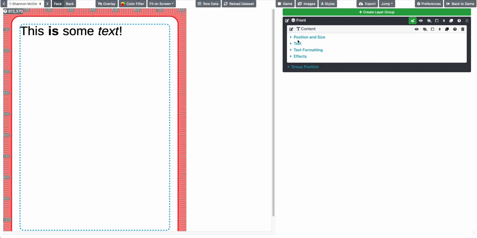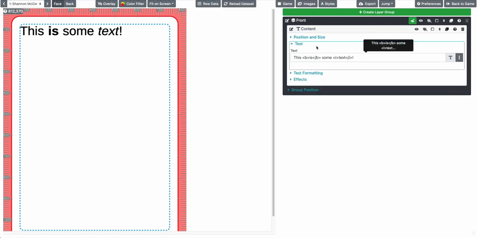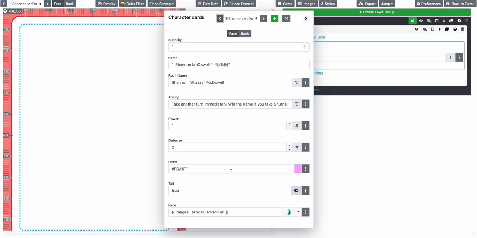I don't know how AJ does it, but I'm going to show you how I do it. So this is a text field. It comes with a default: this is some text. The way that I do this is I just put it all into one text field and I let it sort itself out from there.